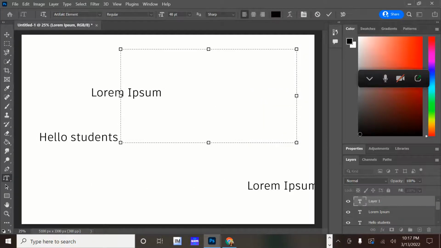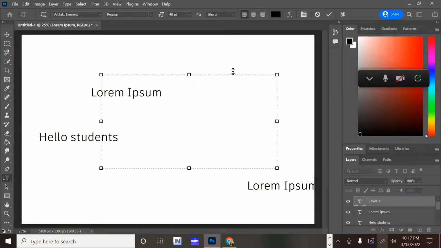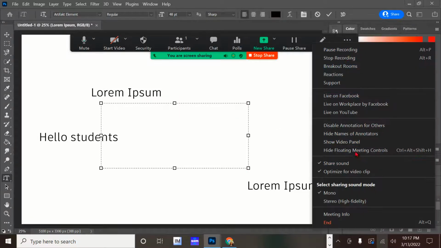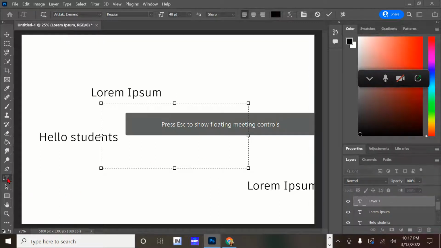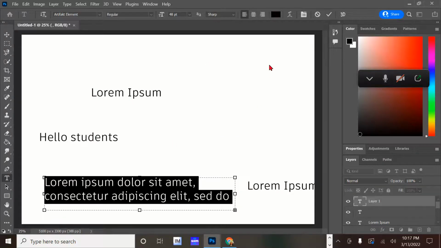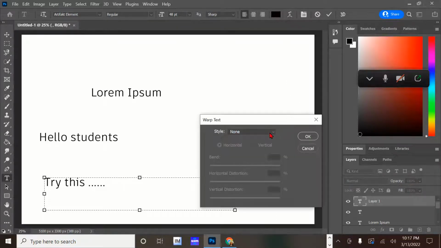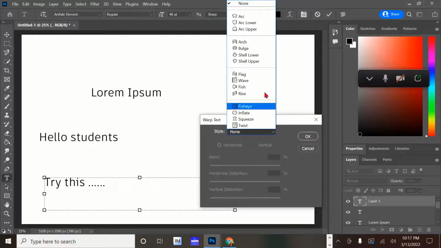So I'm going to hit enter for that one. Now I'm going to click on the text again. Escape. Let's do a horizontal type. Let's do another horizontal type. And this time, you can see, if you click on this T right here with a curve, you can also change the warp style. I believe it's new for 2020.